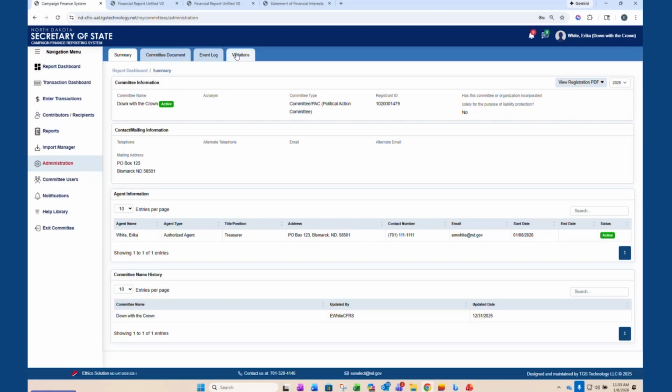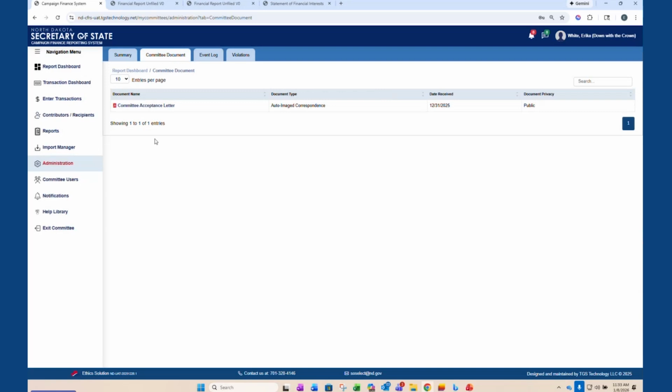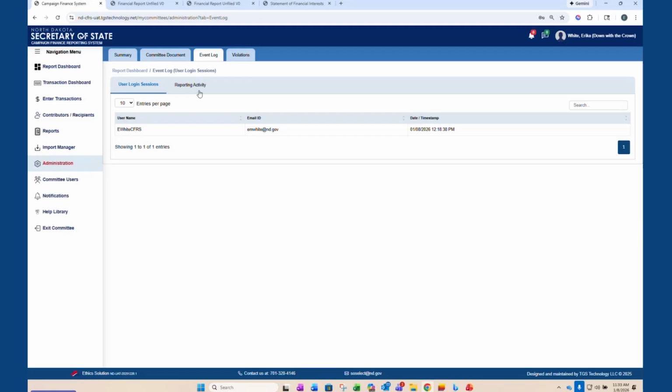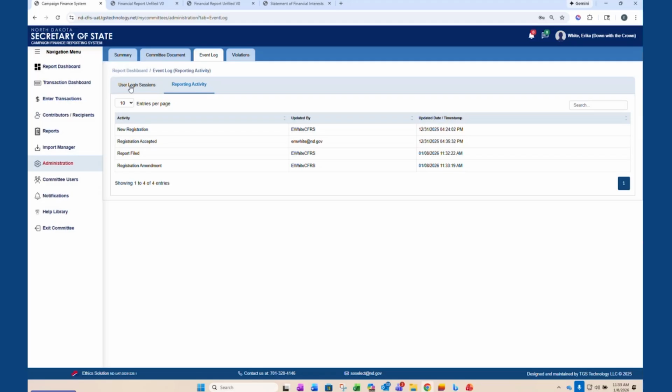So across again the top, we have the summary, which is my summary registration, my committee document. This is just an approval document that you get when you're registered in the system. The event log. So if you are wondering if anybody's been reporting or logging in to your system, you can see that under the event log.